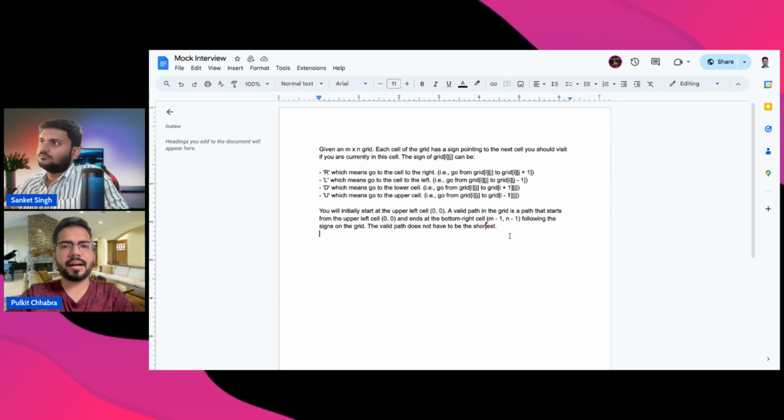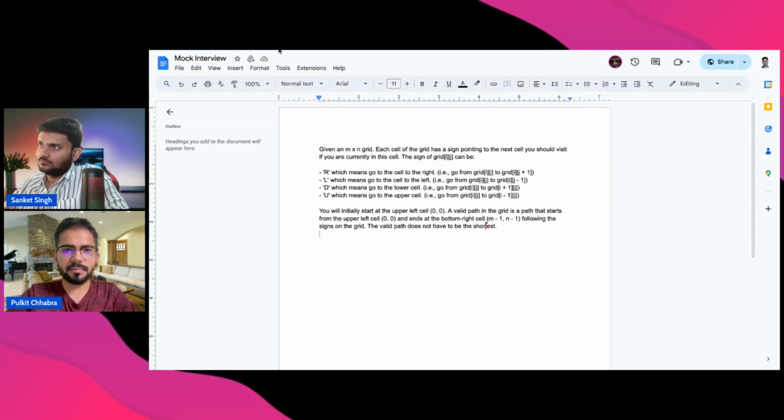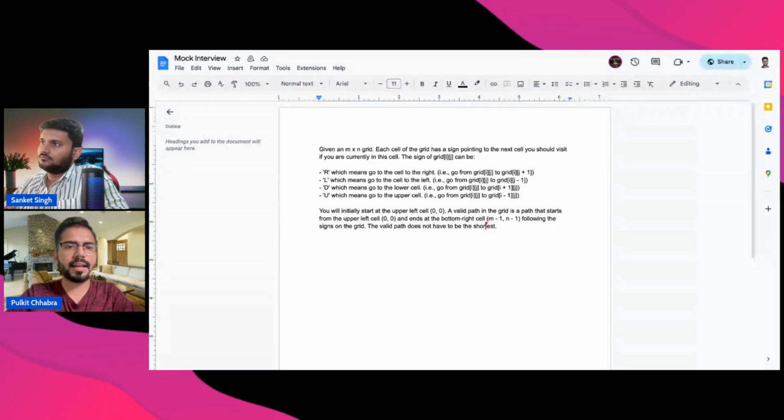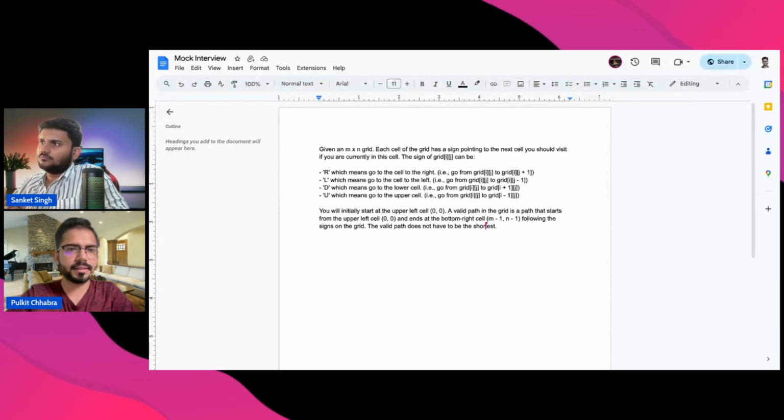So this will be a directed unweighted graph that I'll form, and I can just do a BFS from 0, 0 to find if the cell m minus 1, n minus 1 is visitable from there or not. That is the idea.